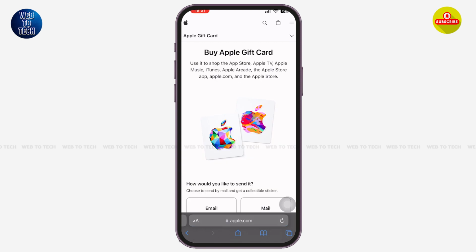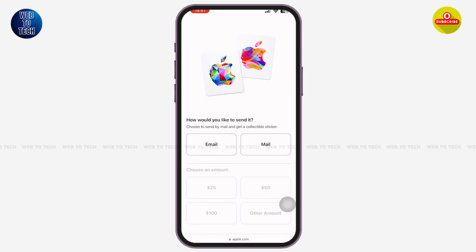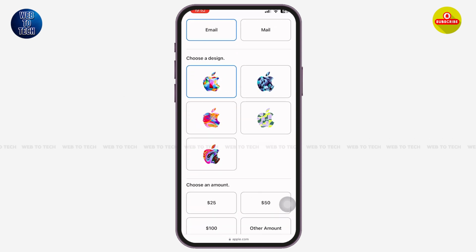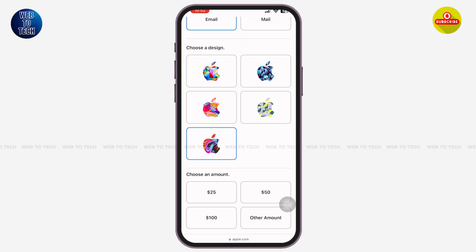Now you'll come to this page and you have to start by entering a method through which you want to send this gift card. So for instance, I'm just gonna select the option of email. Now you can also choose a design for your gift card. So for instance, I'm gonna choose this design here.